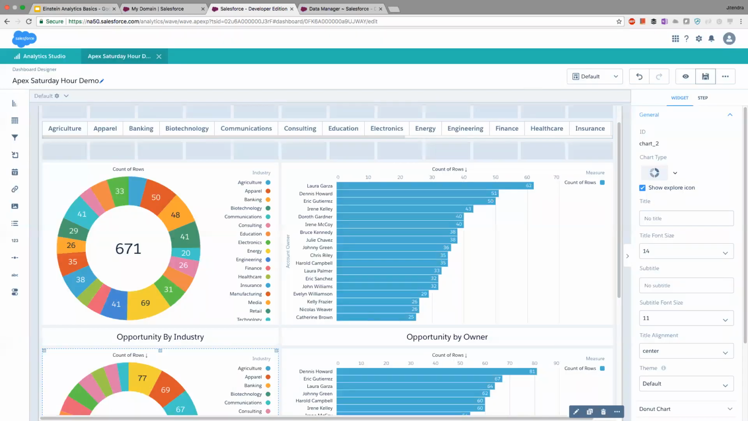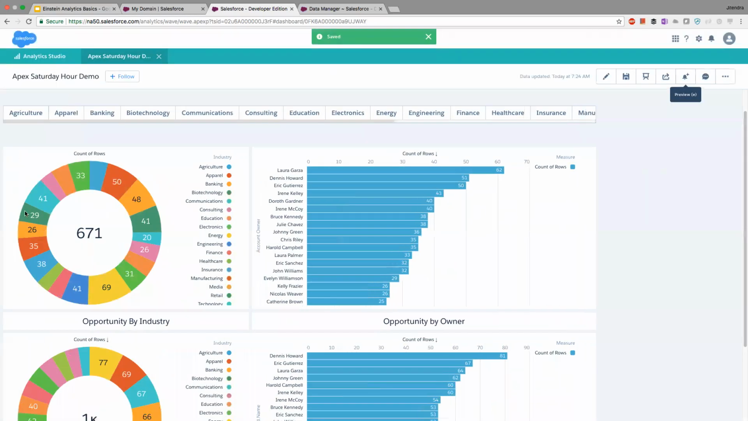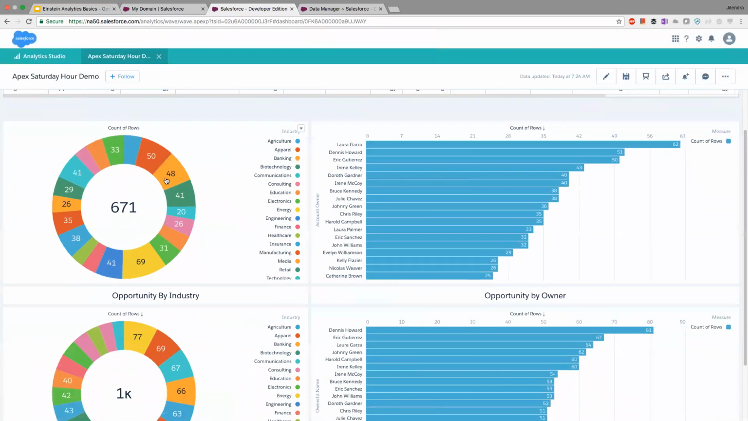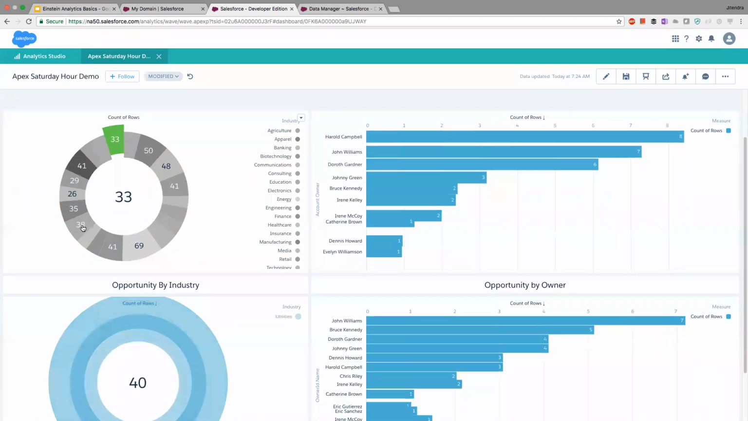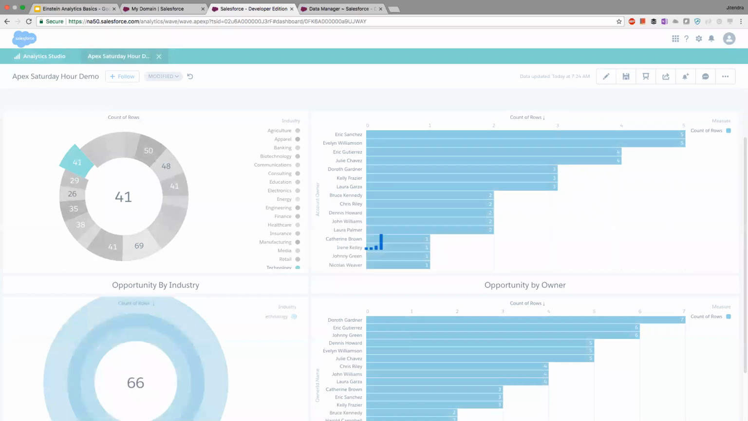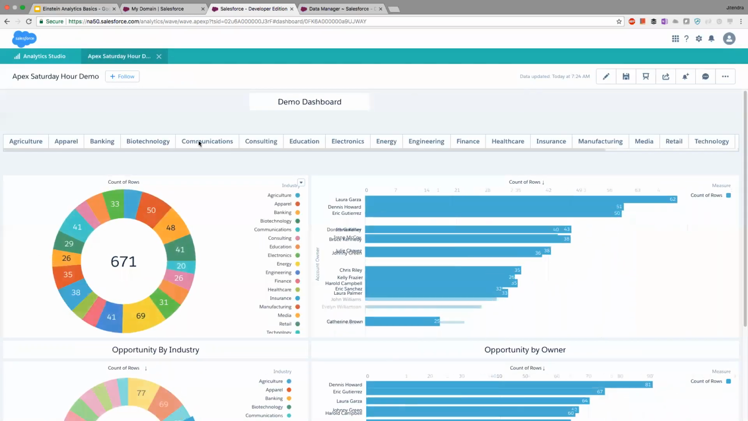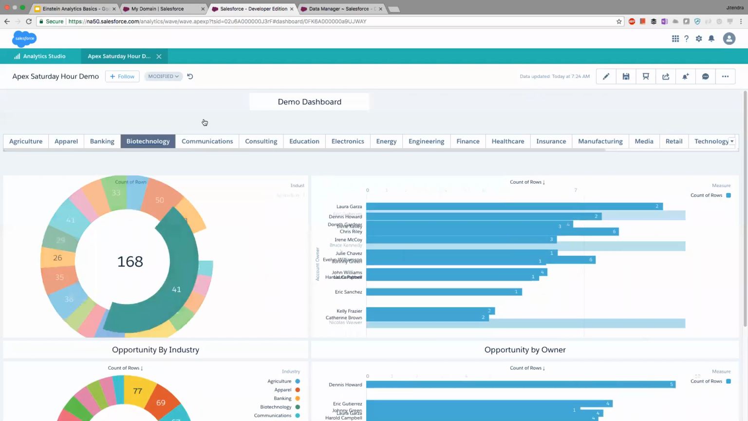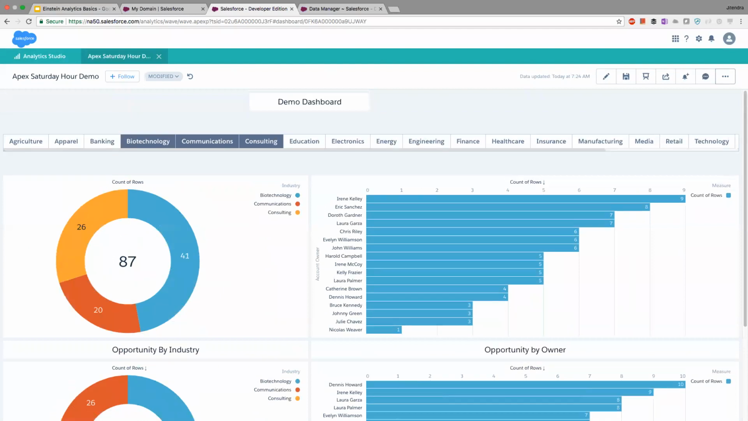Let's see the magic now. I will run it. And now you see, everything is connected now. And that's how we do it. So if I change here, all the 4 components are changing now. And that's how, so very simple.